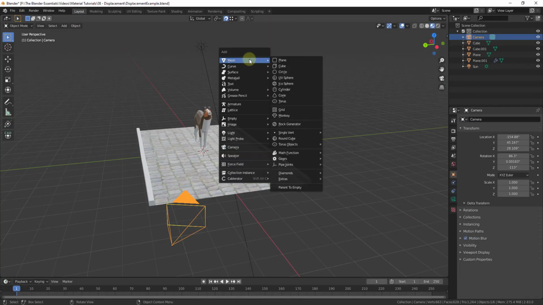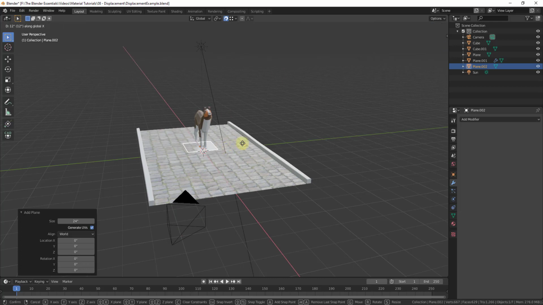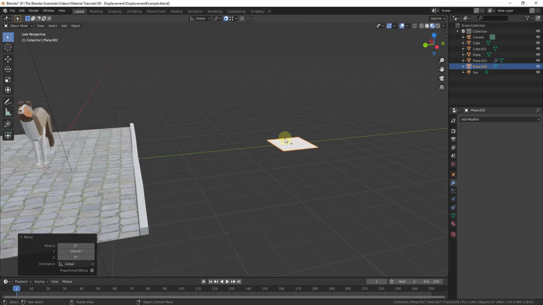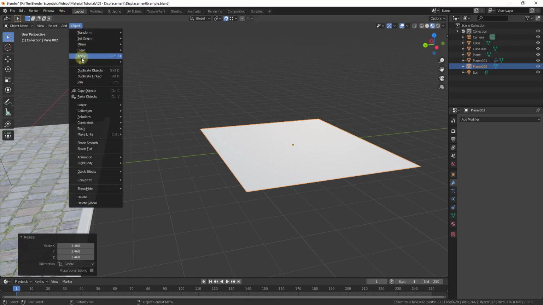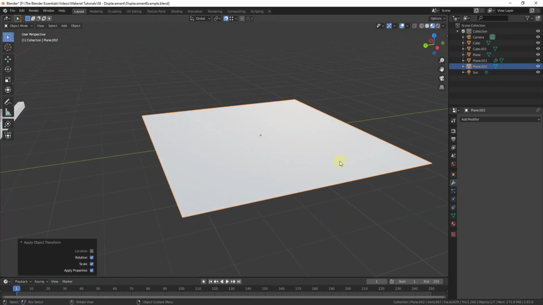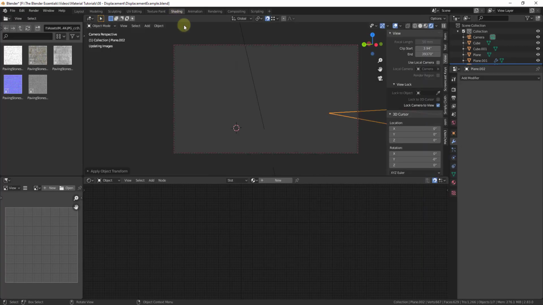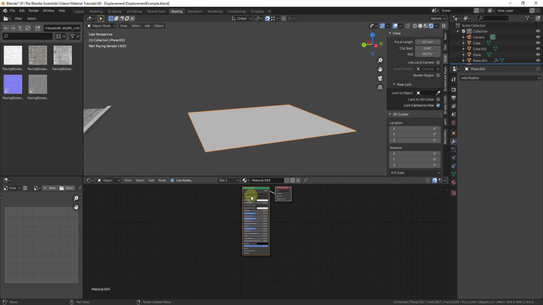So we'll just add a plane. We'll do a Shift A, add plane. We'll move this off to the side here. I'm going to go ahead and scale it up a little bit. I'll make sure to apply my rotation and scale. And then I'm just going to add another material. So I'm just going to go into shading. We'll add a new shader.